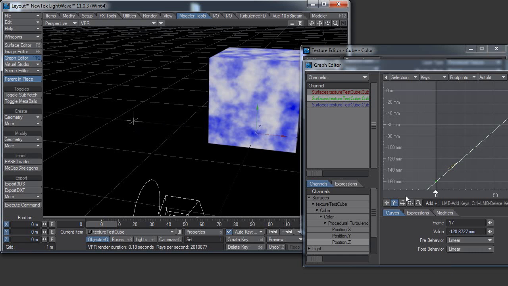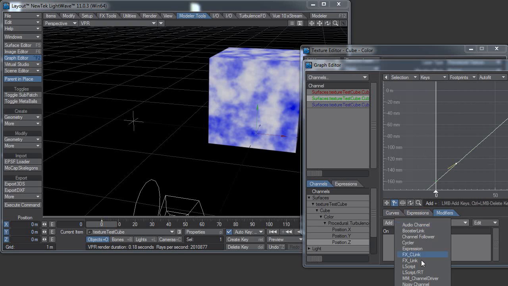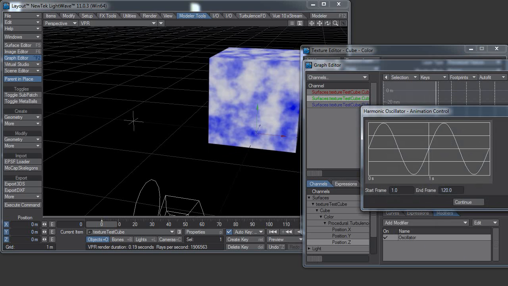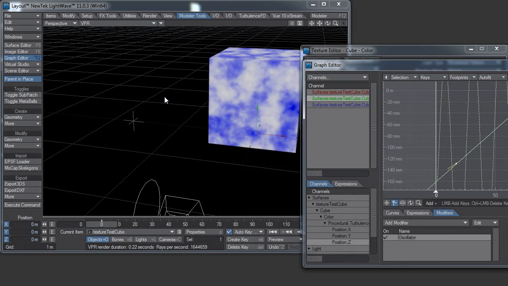And, of course, you can use expressions to tie it to other objects or whatever. You can also use modifiers, like the oscillator. You see my motion is huge there. I can scale it way down. Let's say 0.2. Or not. There you can see it's a little different.